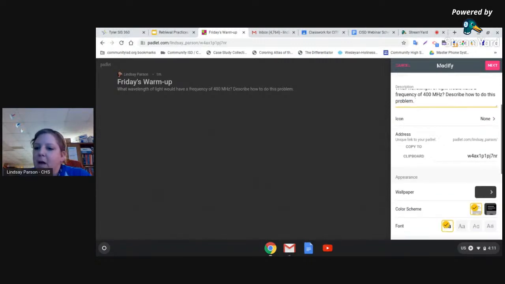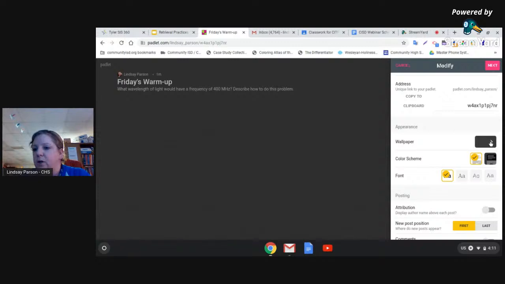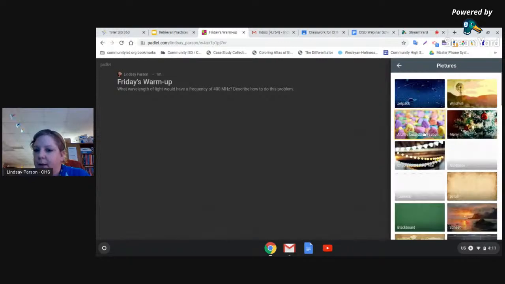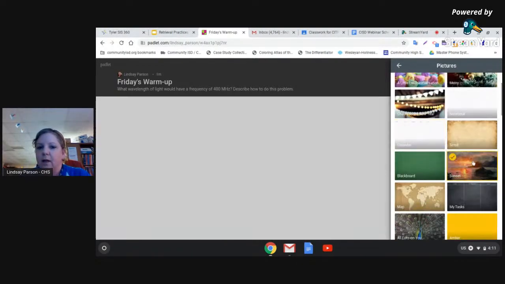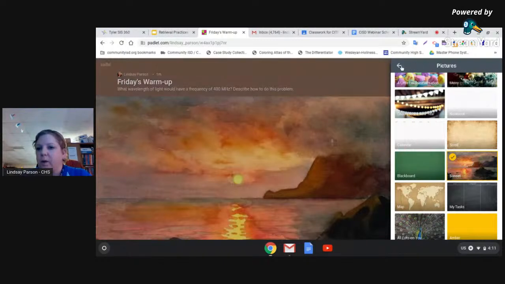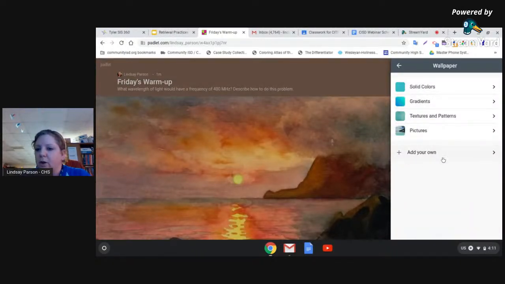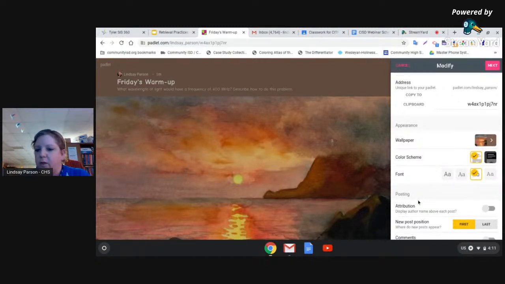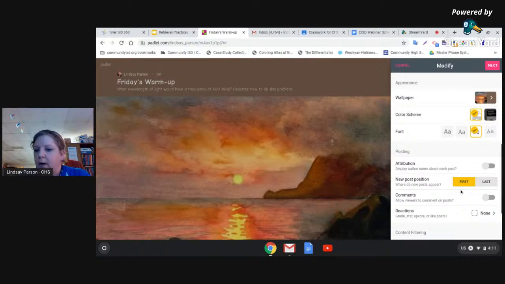All right. Here with Padlet, you can change the wallpaper. You can add a bunch of different things. I'm going to put a picture in here. Windmill's kind of cool. Ooh, a sunset. So that just changes the wallpaper. And you can also add some of your own things. You can change the font that you want everything to be posted in. And I'm going to change the new post to blast.